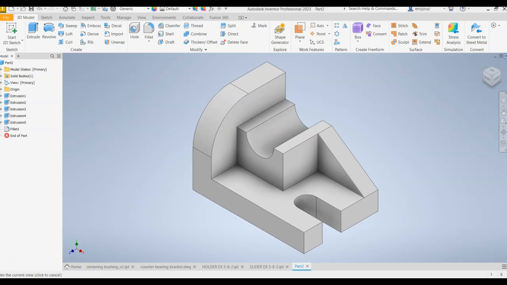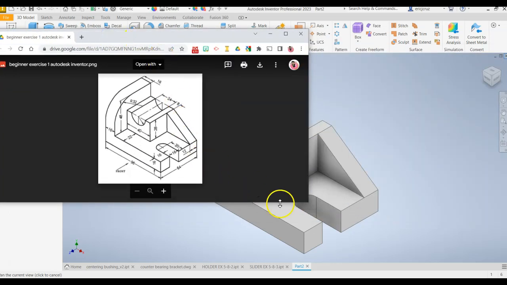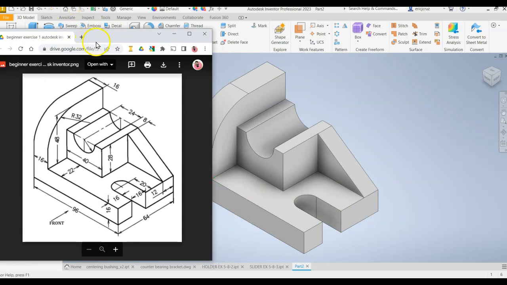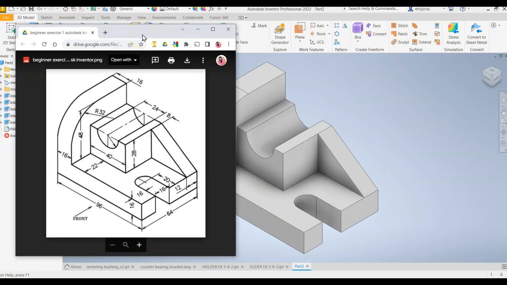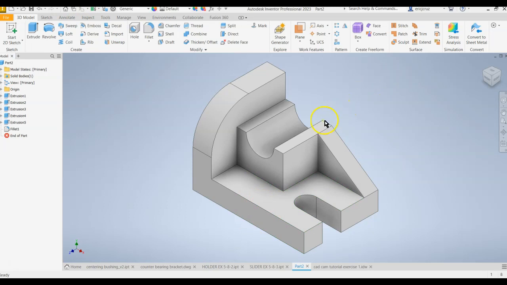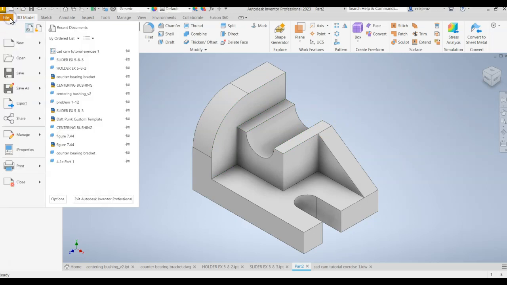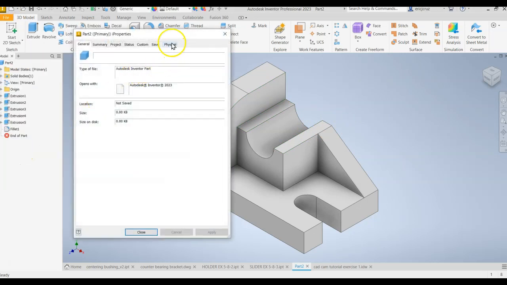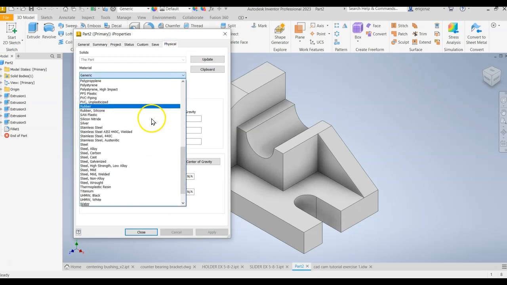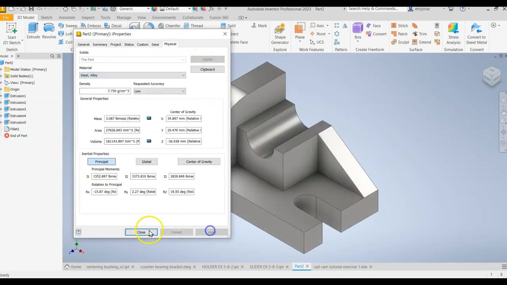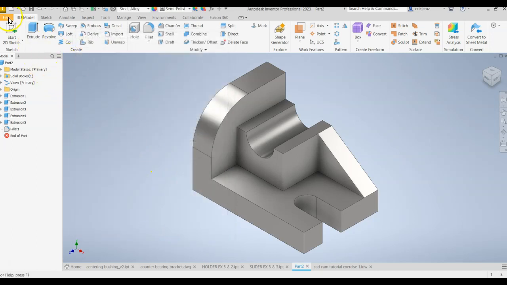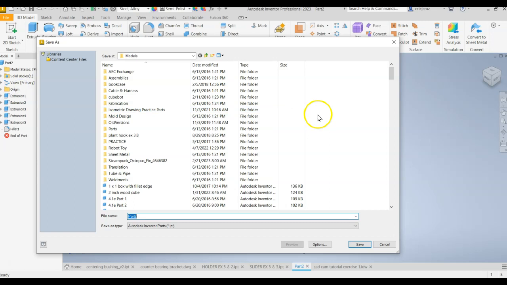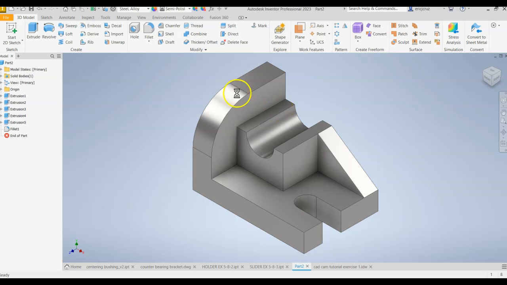So there you have it. That is CAD exercise 1. I was using this drawing right here to make that part. Always make sure you're referring to what I wrote in the directions on the Google Classroom. I believe I made this in iProperties. The material should be steel alloy. And apply, close. And make sure you go to File, Save As, and save it as CAD Exercise 1. I'll click Save.